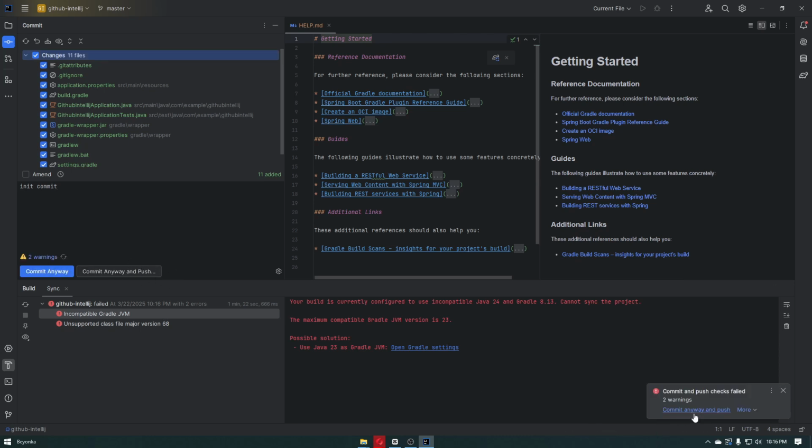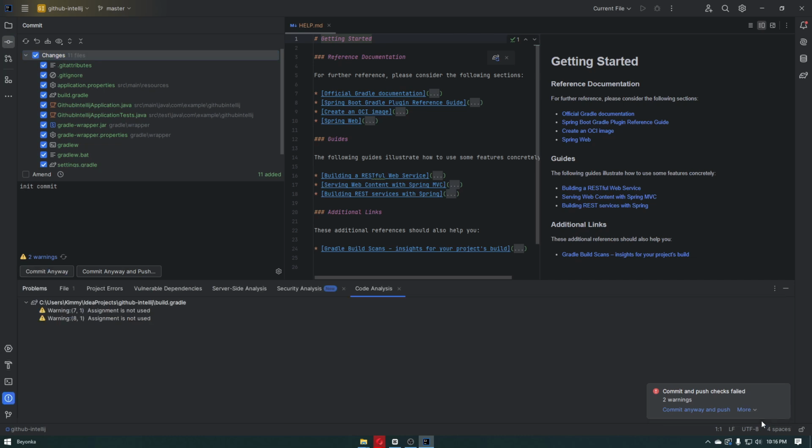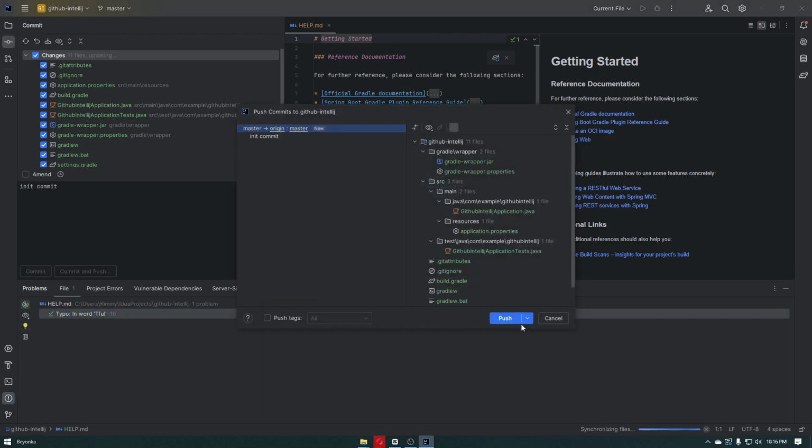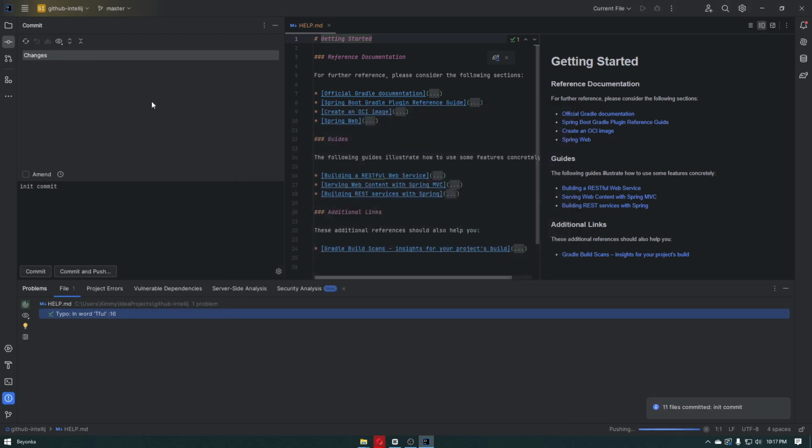From there, if you see a warning like this one, you can easily fix this by clicking on the More button. You can review your code analysis, and fix whatever problem is being shown right here. And right after that, click on the push button, and you will be able to commit and push these projects or files into your GitHub account.